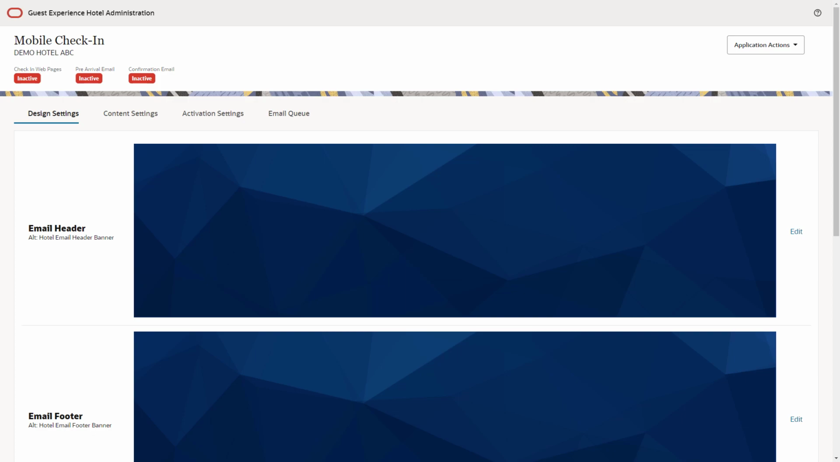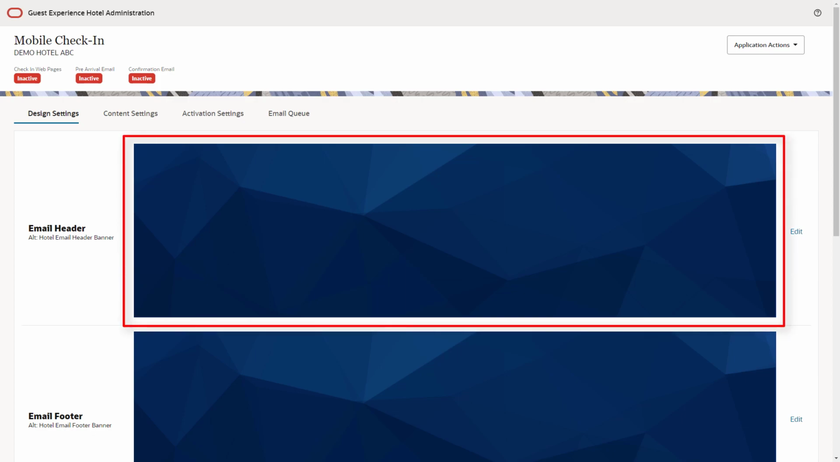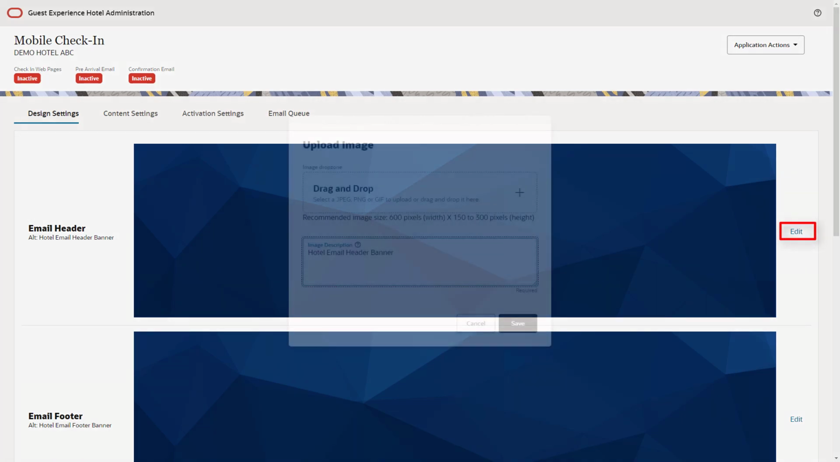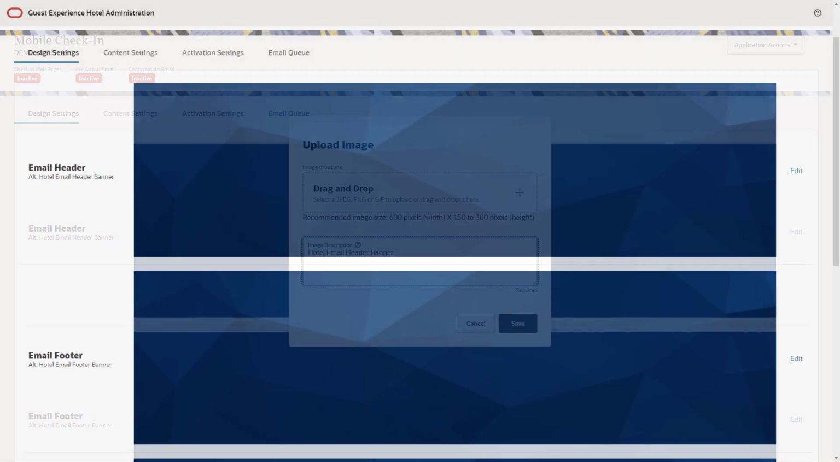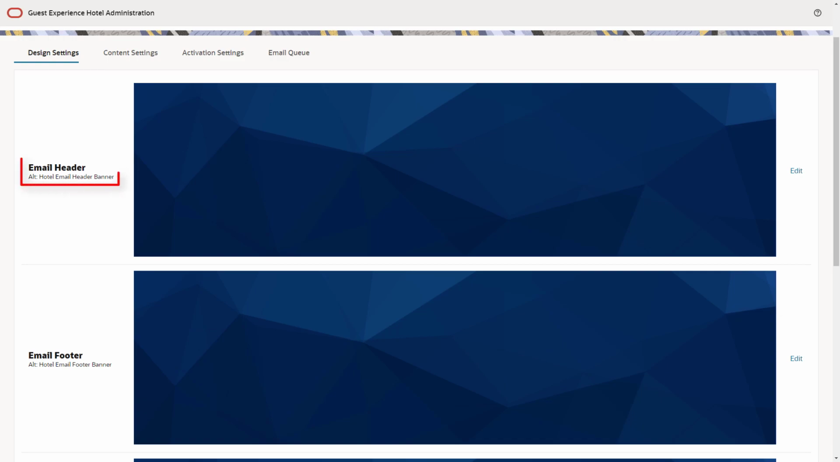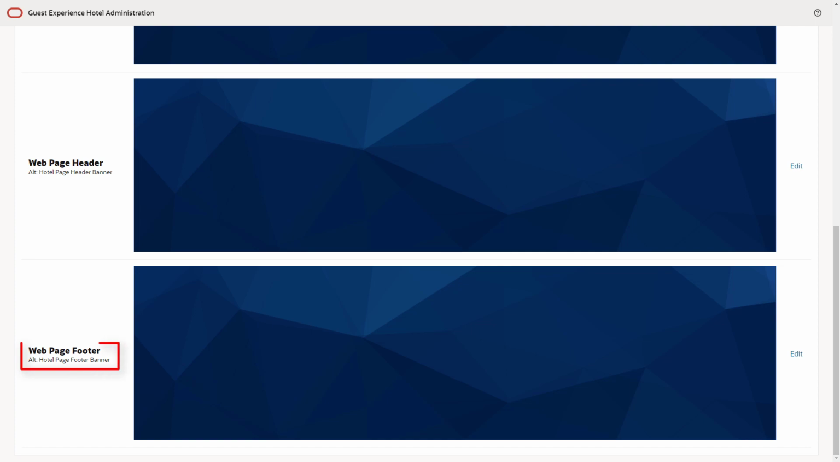This is the area where you can apply corporate branding to the guest-facing emails, as well as to the mobile UI. For this purpose, you may design banner images according to your corporate design standards. You can easily drag and drop an image into the drag and drop field, or select the plus button to upload an image from your local computer. You can apply a banner image to the email header, email footer, web pages header, and web pages footer.